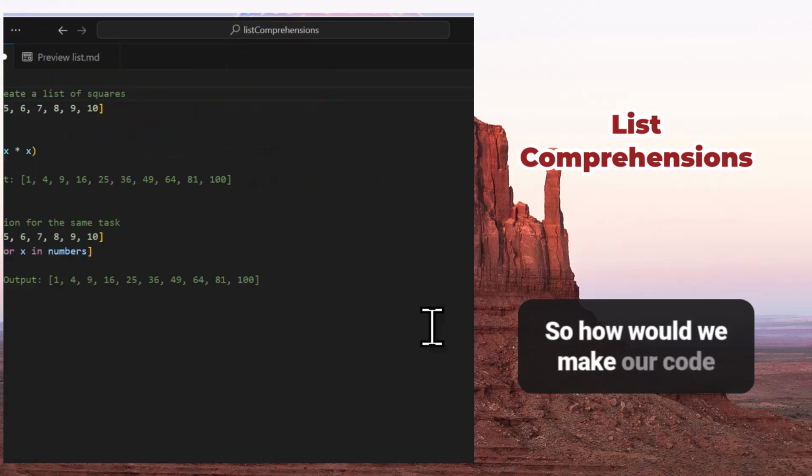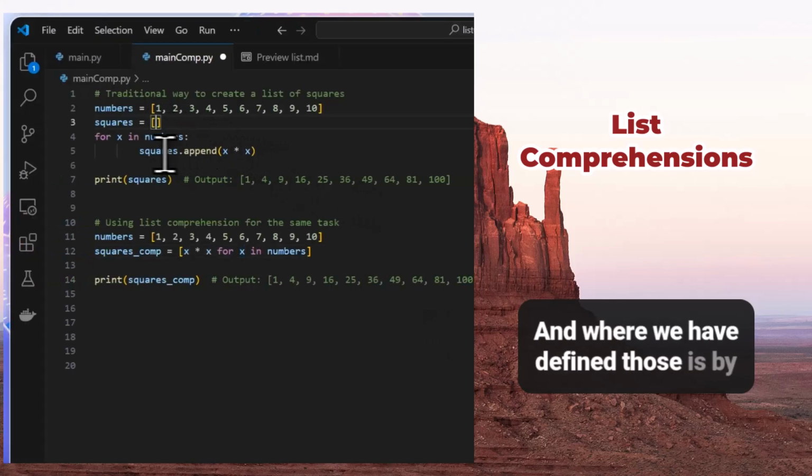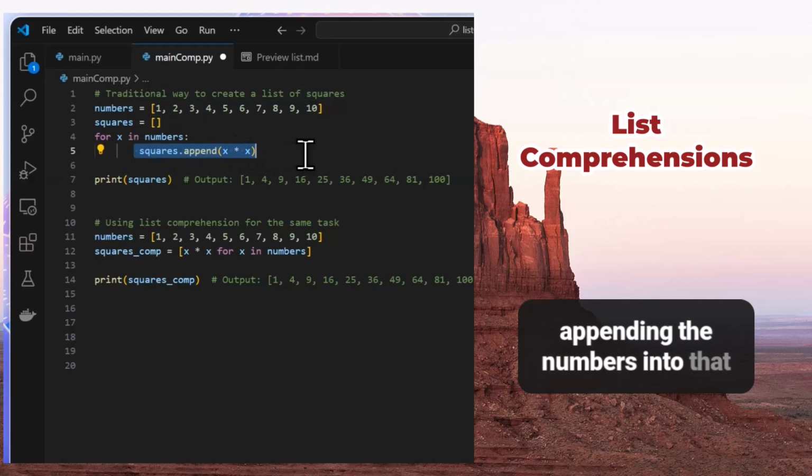So how would we make our code concise, faster to run, and easier to read? We can use list comprehensions. Now previously the square brackets were empty, and where we have defined those is by appending the numbers into that list.